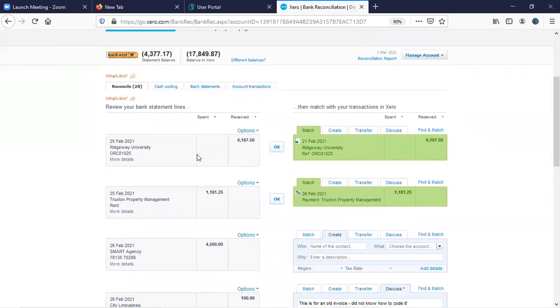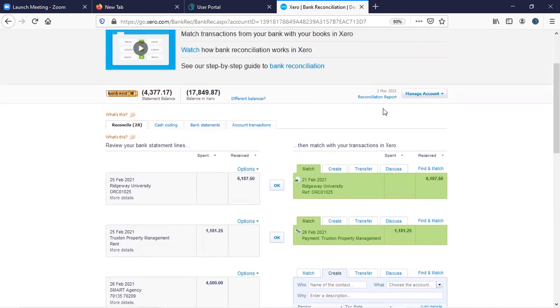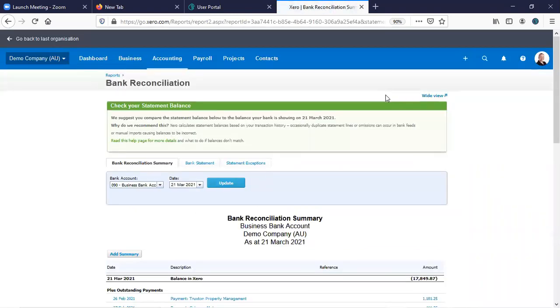So applying all of these items will obviously go into your bank account, but we're not going to worry about that for this purpose. We're going to go to our reconciliation report. Okay, this is how you do a bank rec.